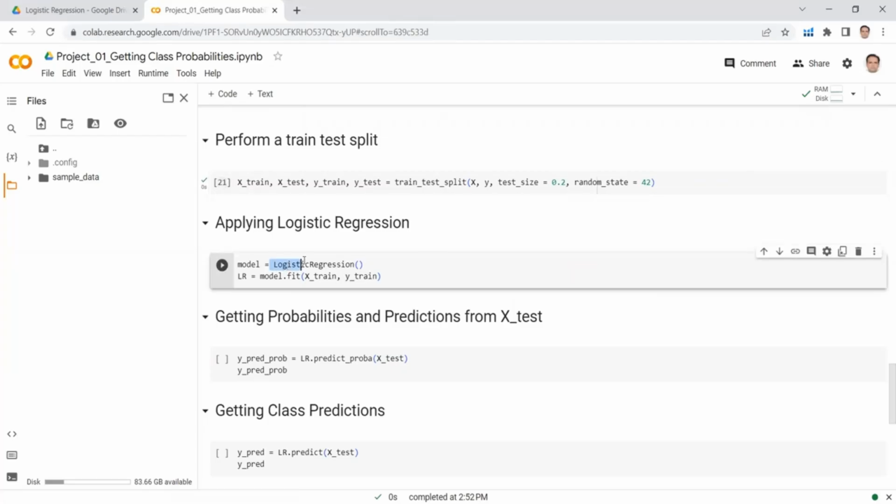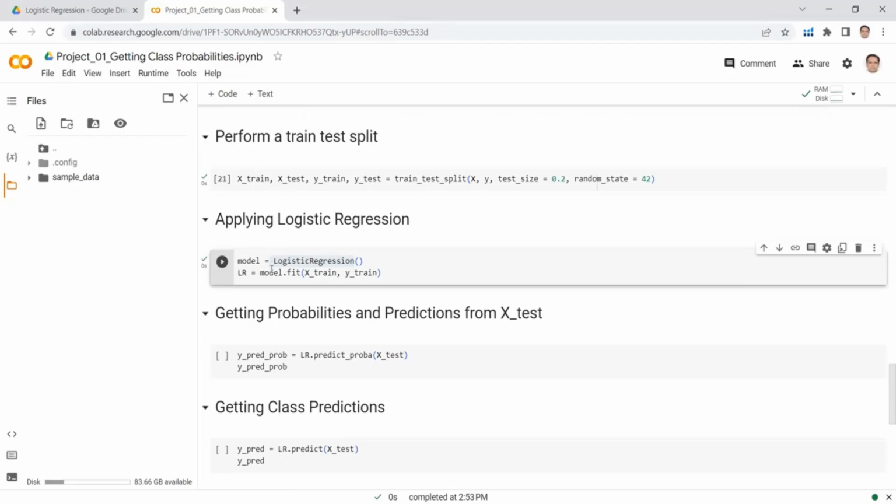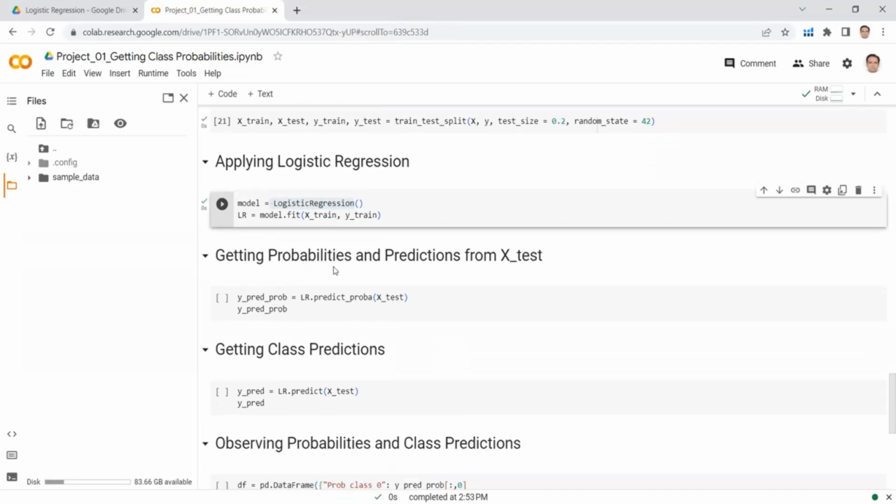Okay, now it's time to train a logistic regression on our training component. Here I am creating a logistic regression, instantiating it, and calling it model. Here I am fitting the model on the training component of the data. Basically, here I am training my model, so .fit is used to train the model. So let's run this cell. Here I am generating the probabilities from X_test. So let's run this cell.